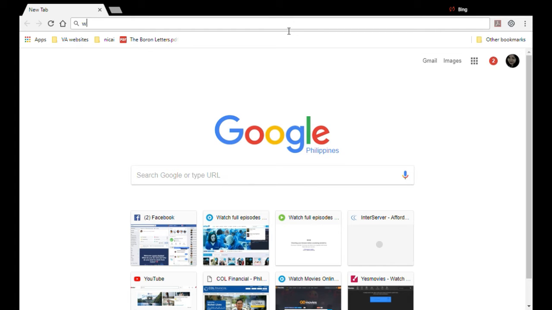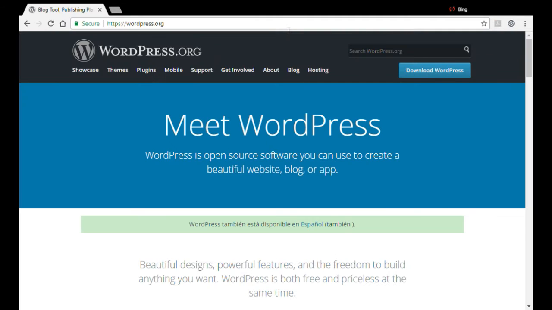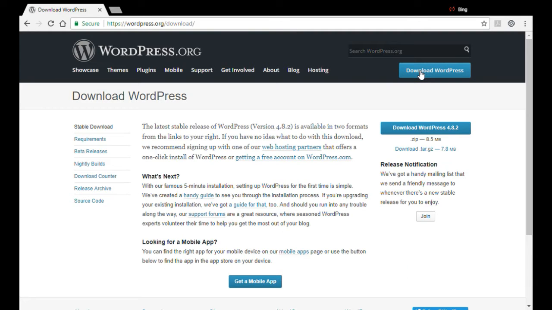First is download WordPress. You're gonna download that from wordpress.org, and then just click this button here, download WordPress, and then download WordPress.